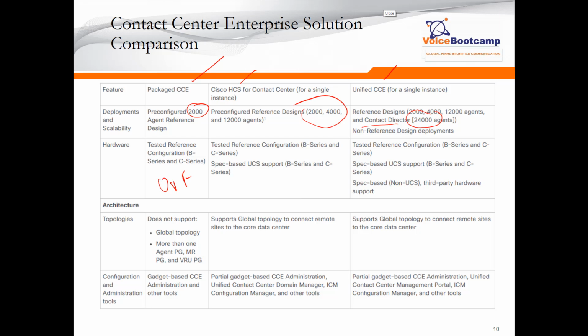It does provide... Cisco will provide the OVF template that can be deployed on the B-series and C-series servers. When you do the Enterprise edition, the full instance, Cisco does support non-UCS platforms in some cases. However, you're going to have to make sure that all the third-party hardware does match Cisco's metrics.